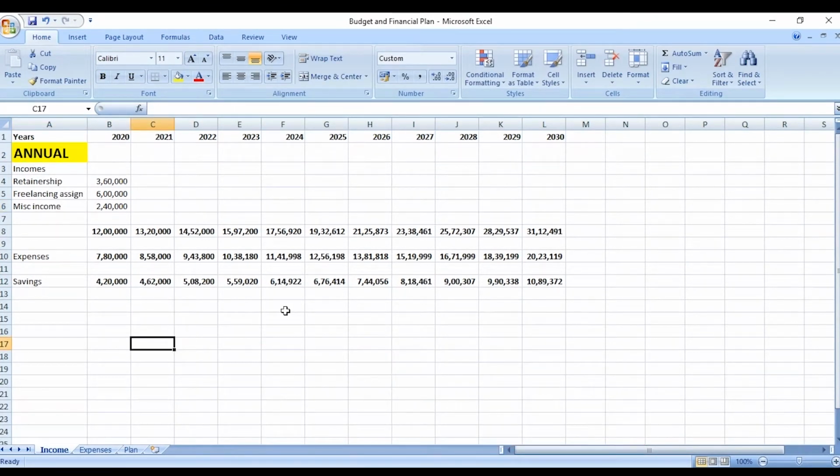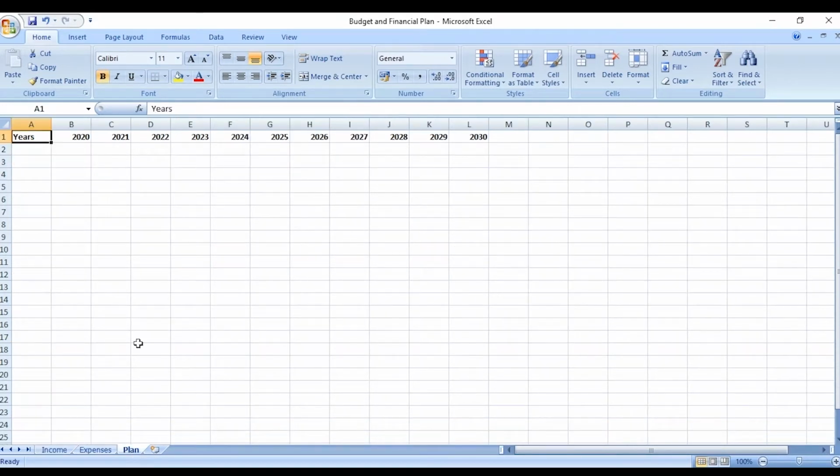Since it's a very basic sheet, you see the income is going up by 10% and my expenses are going up by 10%, and so my savings are also going up accordingly. Now what we really have to do is figure out what we really want out of our lives. That basically means the financial plan.